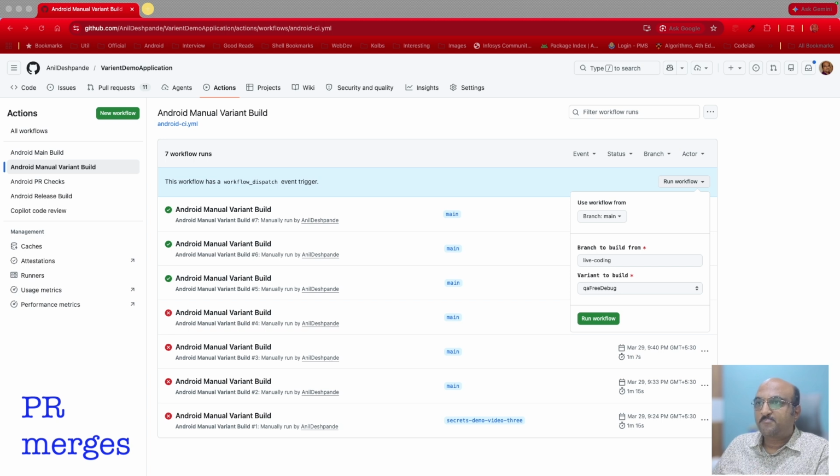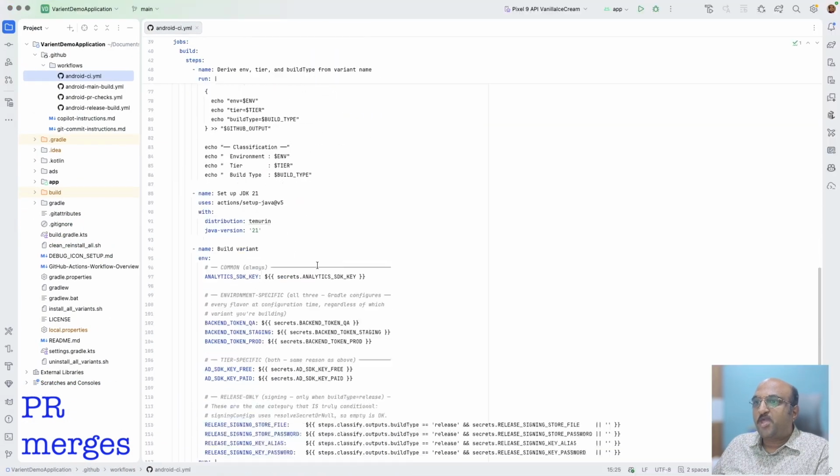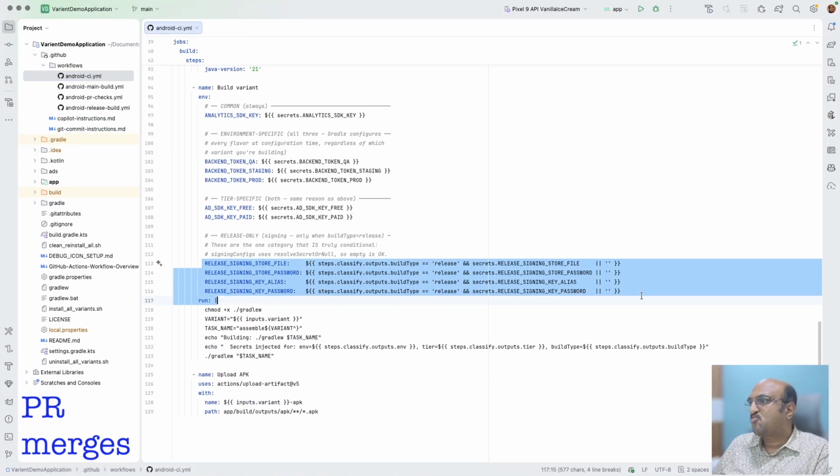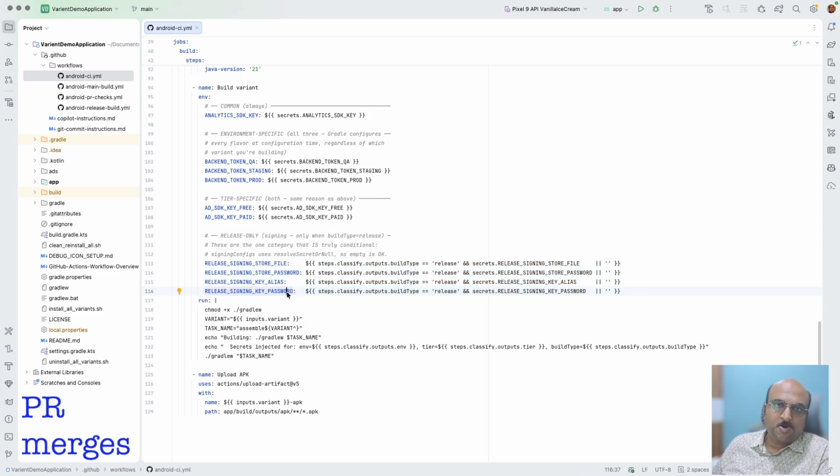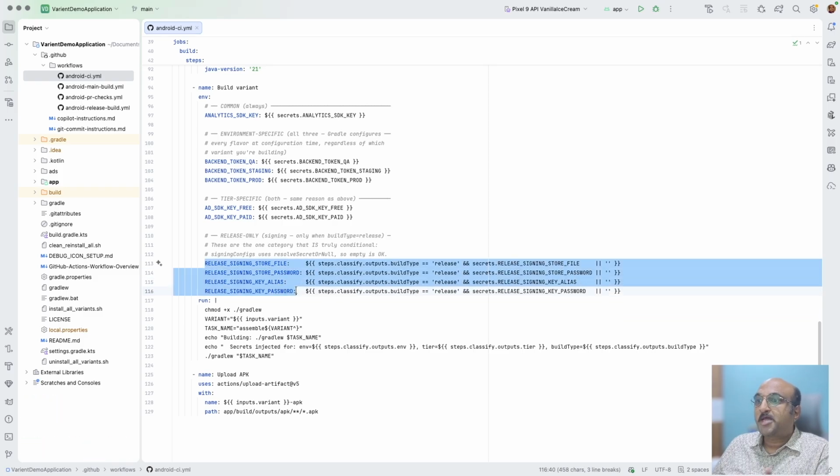But as per what we have done, we have written release sign code here. So it is using signing keys. The question that we want to ask is, do you really need to generate a signed build whenever a PR is getting raised or whenever a PR is getting merged into the main branch? It doesn't really make any sense at all to do the signing at this moment.